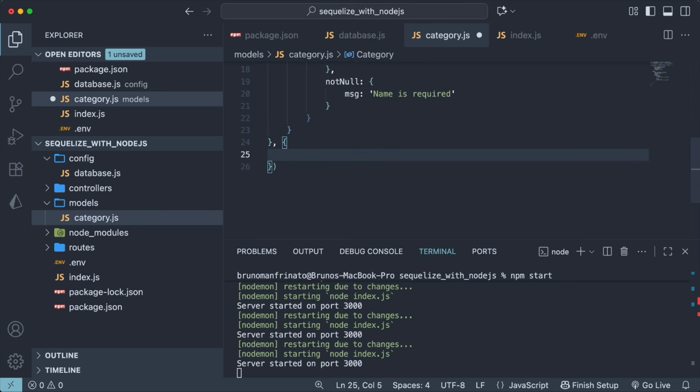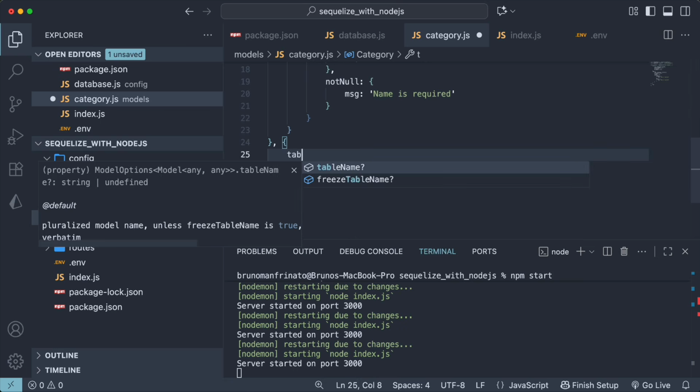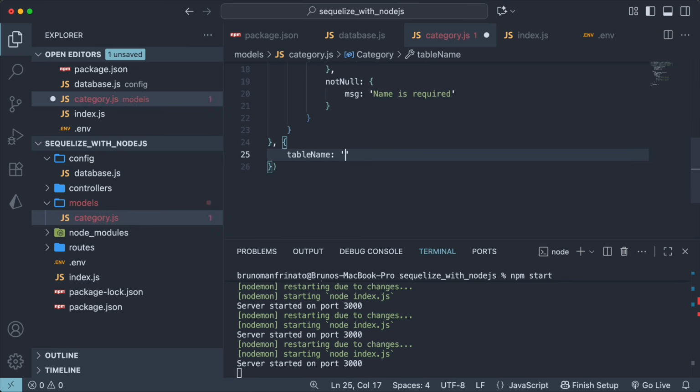So when Sequelize creates the categories table from this model definition, it will create a table with the same name as categories, with a capital C. Usually I like to create table names all in lowercase, so we can tell Sequelize how we want the table name to be called, by setting the tableName property. So I'll add categories, all in lowercase.